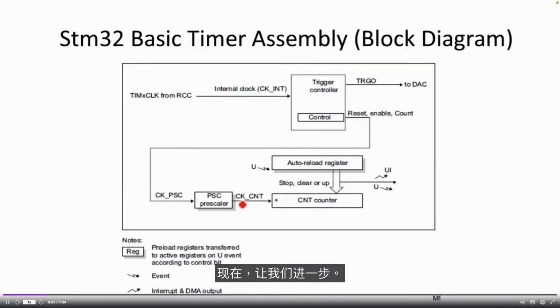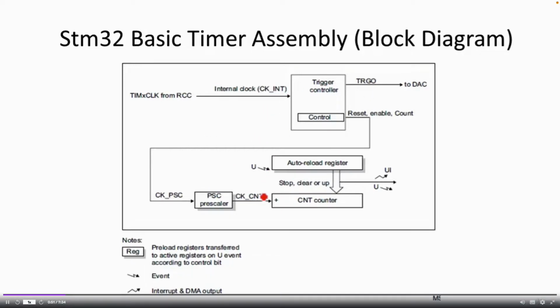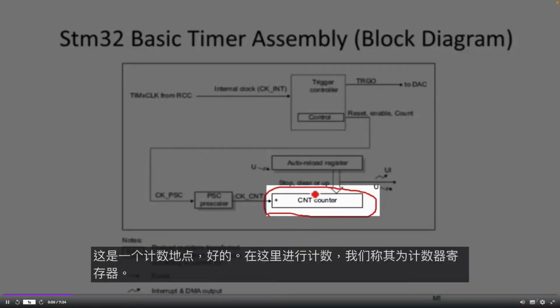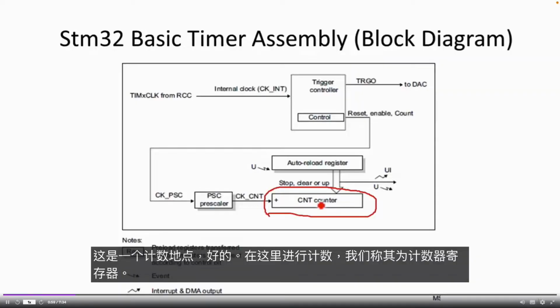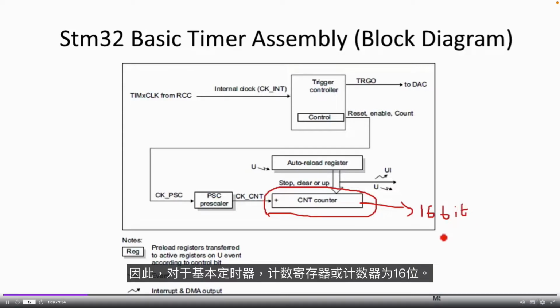Now let's go further, and here is the timer assembly of the STM32 basic timer. You can also call it a block diagram. If you take a look at this block diagram, it is very simple. Here you can see a counter place, this is a counting place. Here the counting takes place and we call it the counter register. This is actually 16-bit. So for basic timers, the count register or counter is 16-bit.